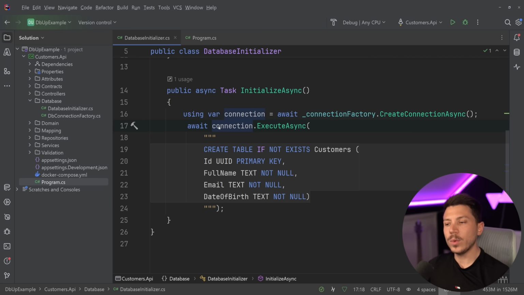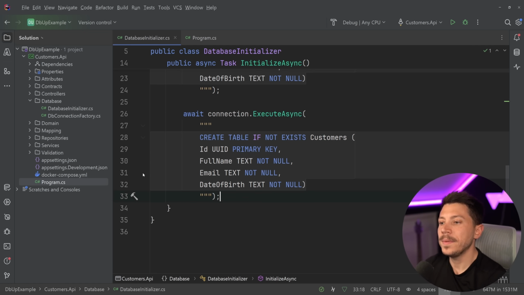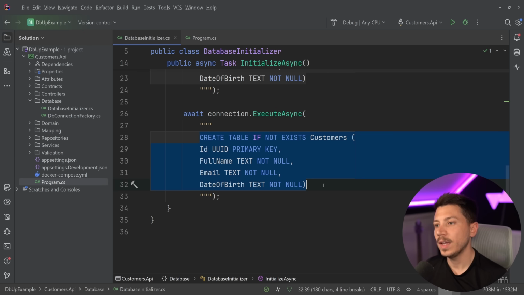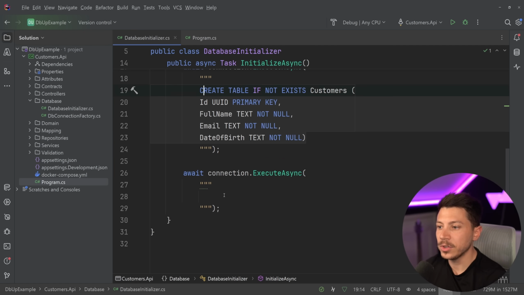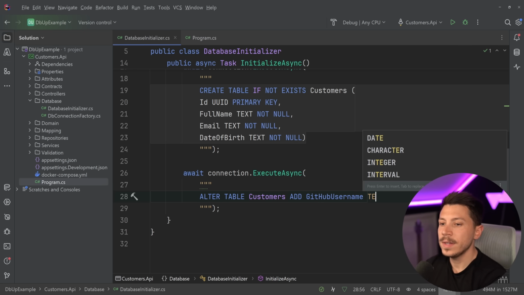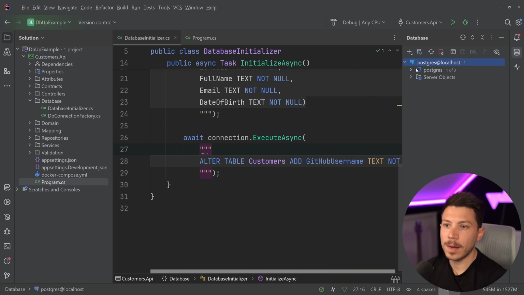Now, if I want to add a migration here, what I kind of have to do is copy this over here, and then let's say I want to change this table called customers to also add a GitHub username column, because I also want to store the GitHub username, which is part of the logic of this application. Well, what I would have to do is say alter table customers add github_username, and it's a text, not null.